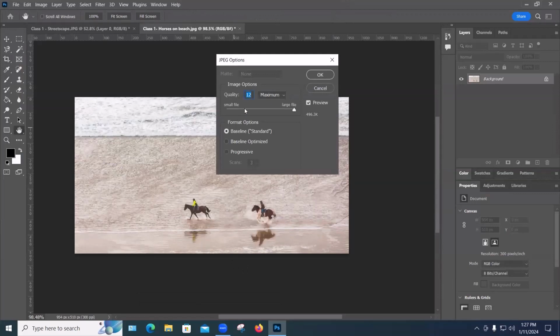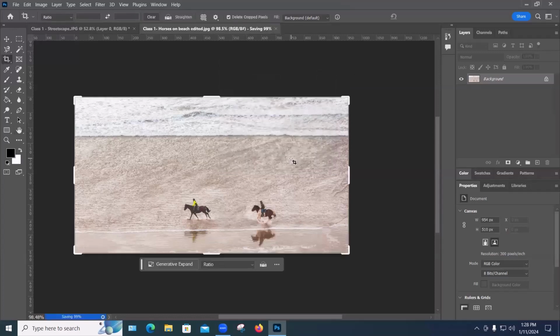And again, it's going to ask us, remember JPEGs are compressed, and we can ask it to save with a maximum quality, which is to say how fine a distinction between the colors of adjacent pixels it's going to keep track of. We want as much of that as we can. Say OK. And now we have left behind Horses on a Beach, the original one. That's still on disk. Don't have to worry about it. And we're working on Horses on Beach edited.jpg.